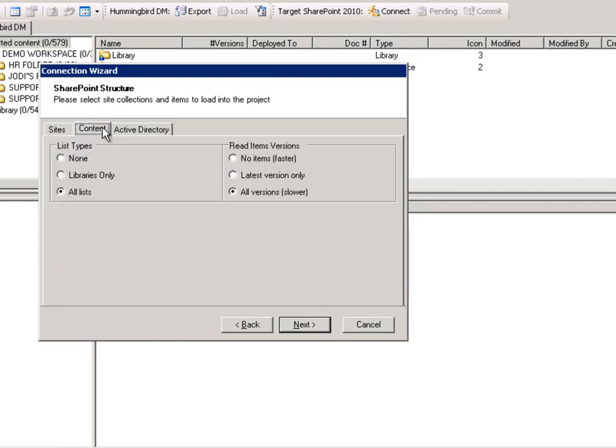We now move on to reading the content. We can choose to read none of the lists, only the libraries, or all of the lists. The same applies for reading items. We can read none of the items, the latest version only, or all versions. When no sites and no lists are selected, the loading process is expedited and we are able to reload any content from our SharePoint target panel at any time.